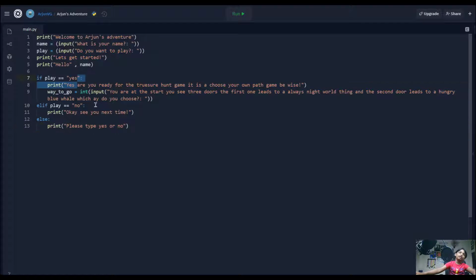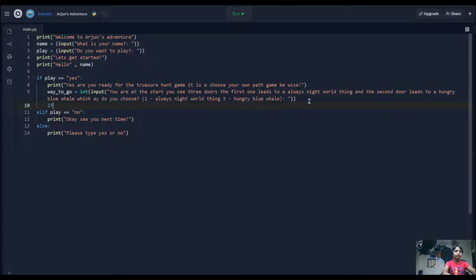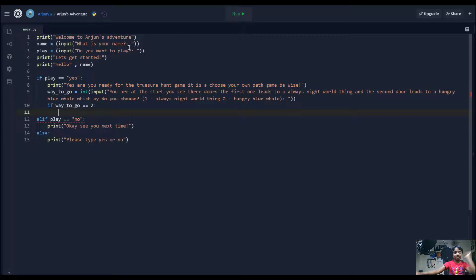Okay, so now the user won't enter the always night world thing, because that's actually too long, and that's why I've given an integer. So over here we say 1 for always night world thing, and the other one, 2, is for the other option. Another close parenthesis over here, and if you enter 2, of course we use an if for that. So where to go equals 2, and quotation marks over here, these double quotes or single quotes, whatever you want to put.